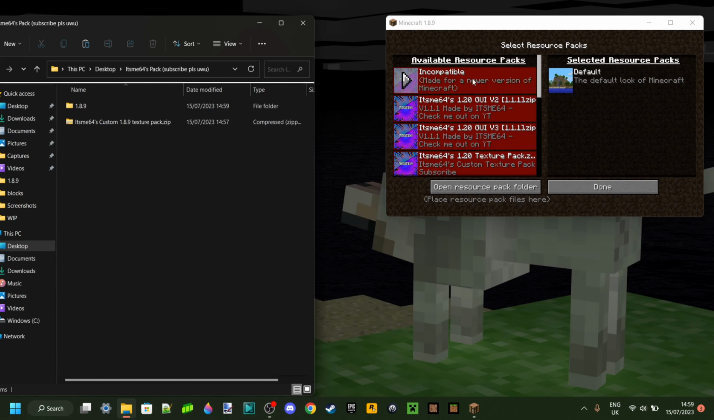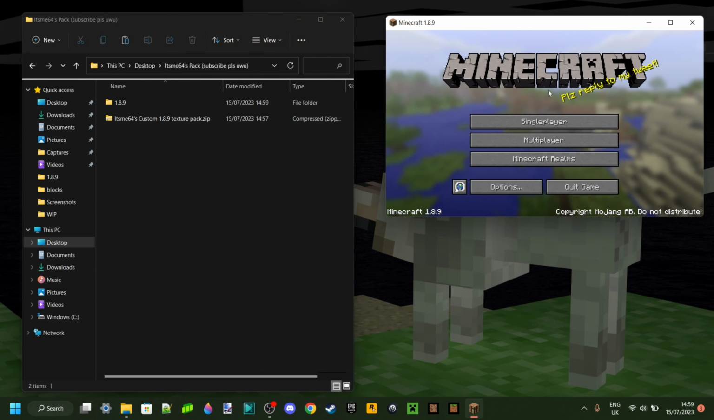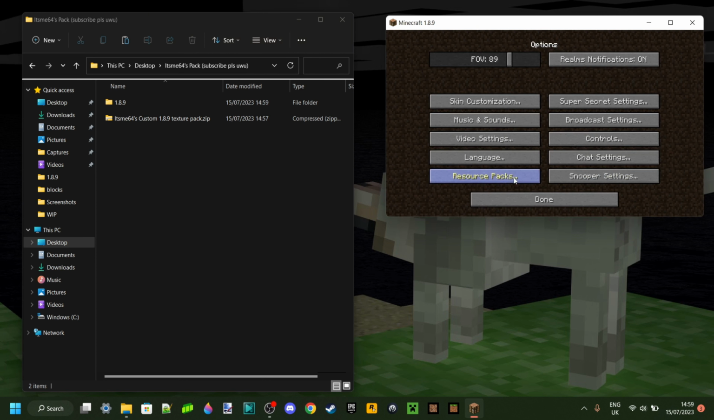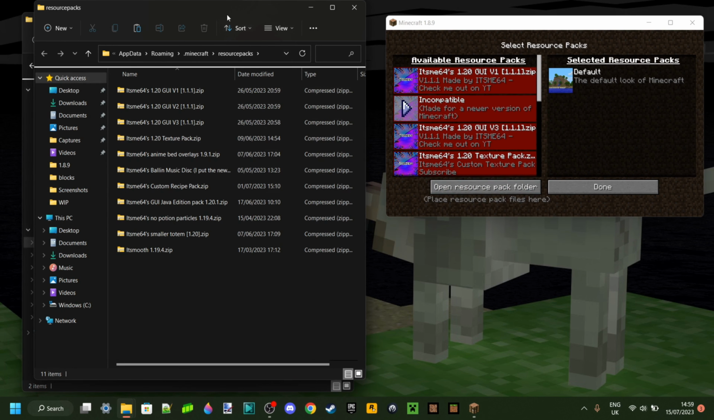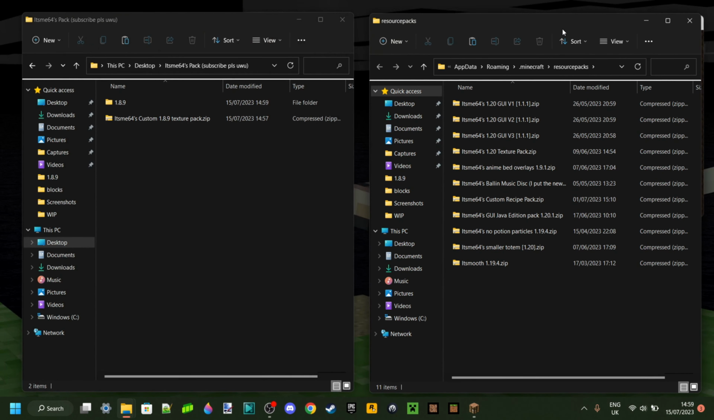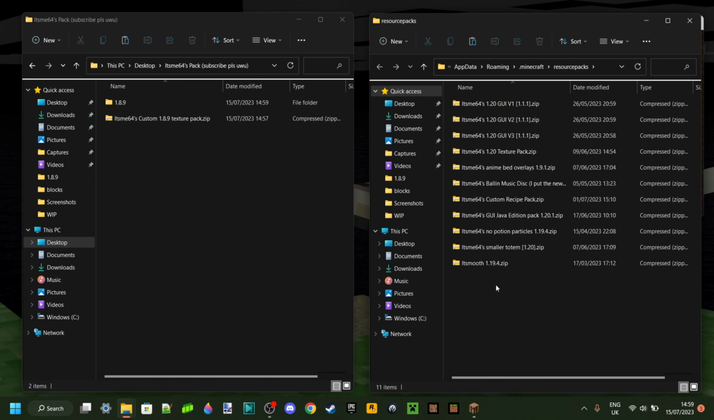Anyways, as you can see, I've already started up Minecraft 1.8.9, of course, right over here. And what you want to go ahead and do is click on options, resource packs, and then you should enter this place right over here. You can click on open resource pack folder, and that's going to open up the folder in which every single resource pack that you already have is located. As you can see, a lot of these start with it's me64's. Yep, that's right, these are all made by me.